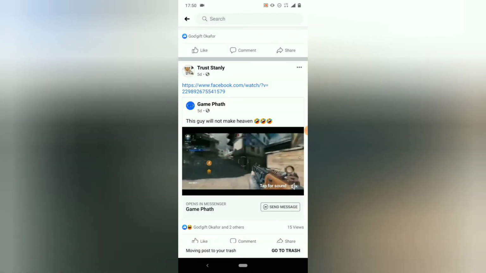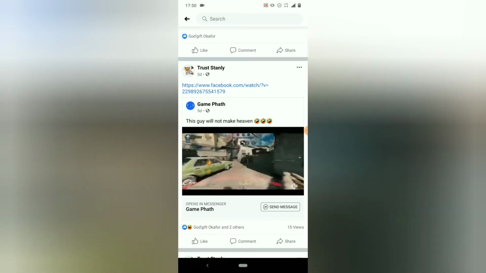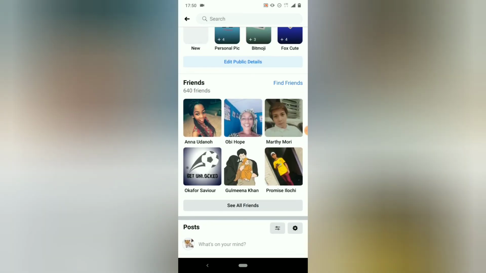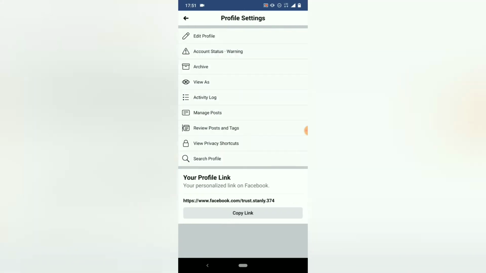Now what this means is it's moving into trash. Once I go to my trash section, I will be able to restore everything, or permanently delete them. Now let me show you where you locate your trash. You notice on this section where it says add to story, next to it there is this three dotted icon. Go ahead and click on that three dotted icon. Now it gives you an option for archive. Go ahead and click on archive.